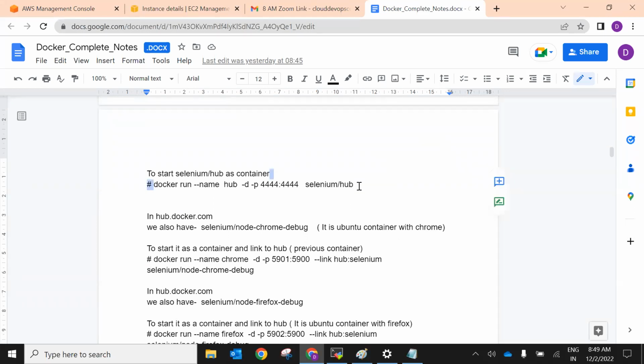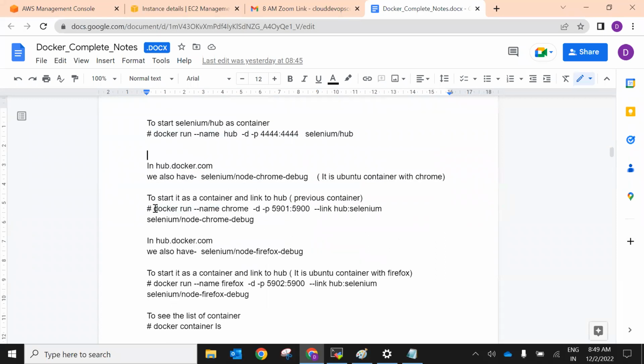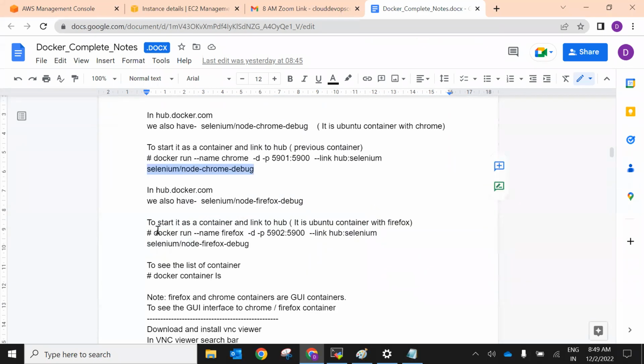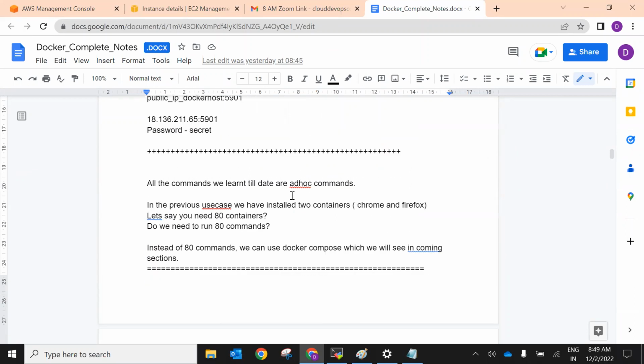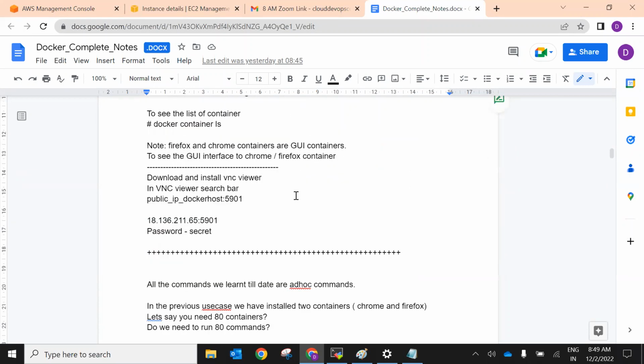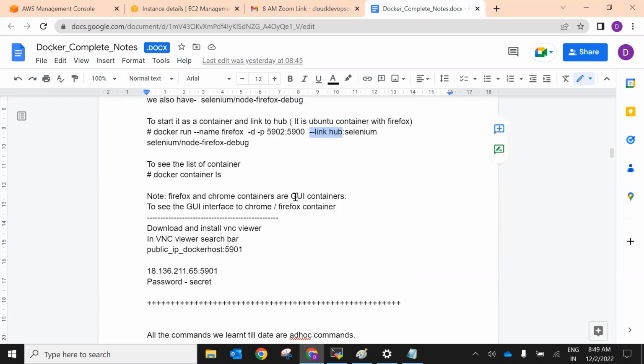So this is the Selenium hub. We are performing port mapping here. And this is the Chrome browser. We are using the link, and this is the Selenium Chrome image. Then we are also linking the Selenium Node Firefox image with that. Our whole plan is to understand the link. This you can practice. If you want to use the graphical user interface, we have to install VNC viewer and all those things, which is not at all required here.